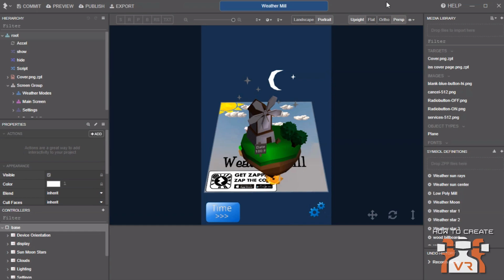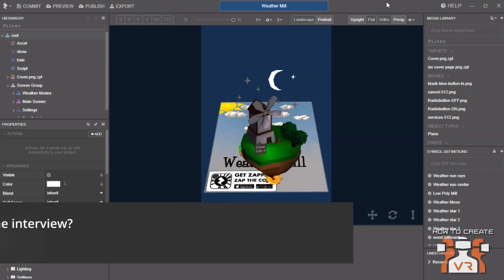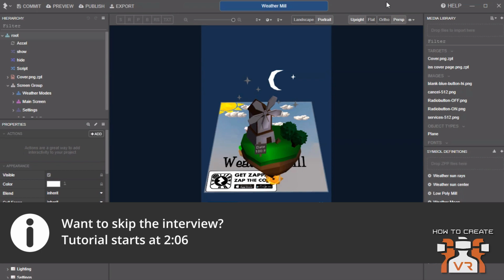You're going to be showing us how to use Zapworks Studio to create an AR app, and then we're going to demo that AR app using the Zapper iPhone app, right? Correct. But before we do that, why don't you just give us a little background? I already kind of explained to people a little bit about you, but maybe you can expand on it.